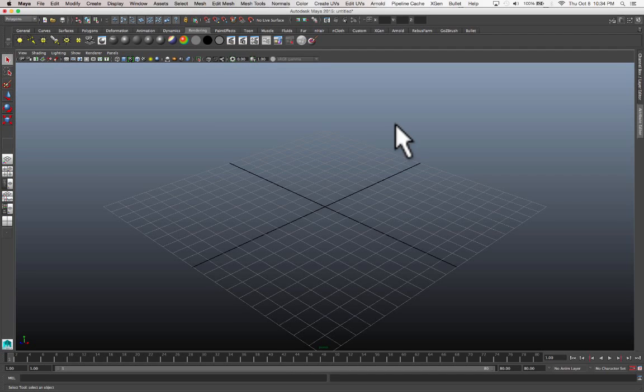Hello. So a friend of mine was asking me if she can take the Maya camera into After Effects. Pretty simple. So that's what we're gonna do right now.